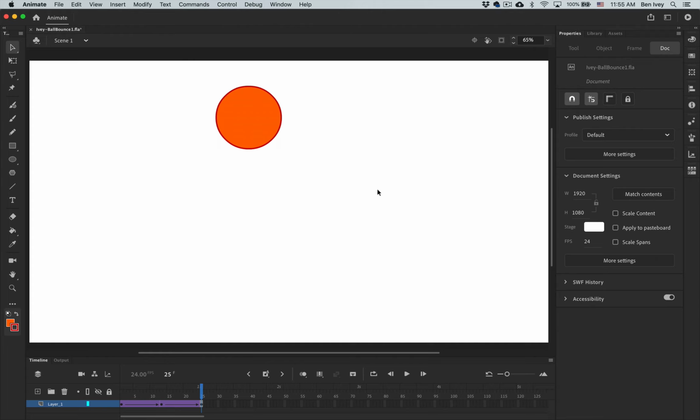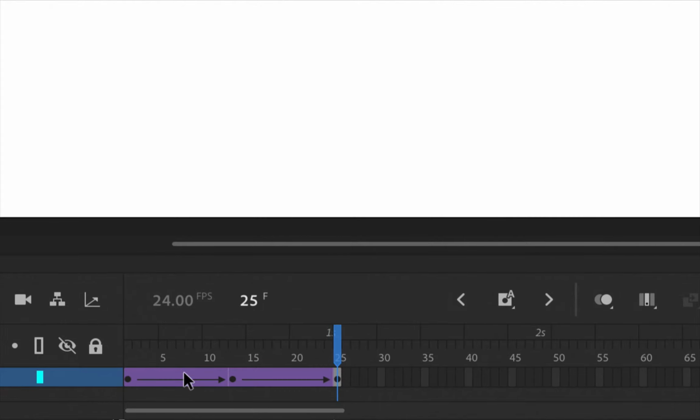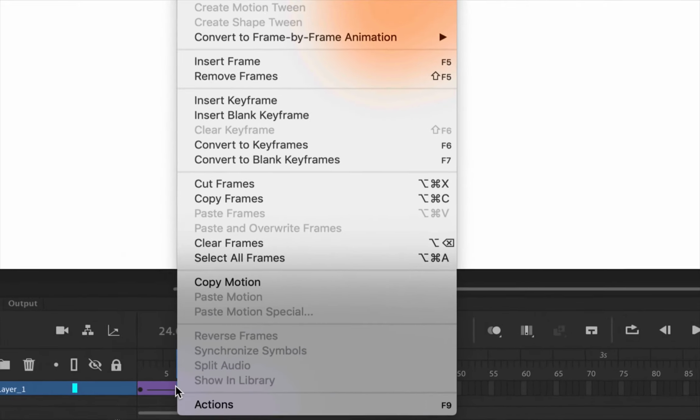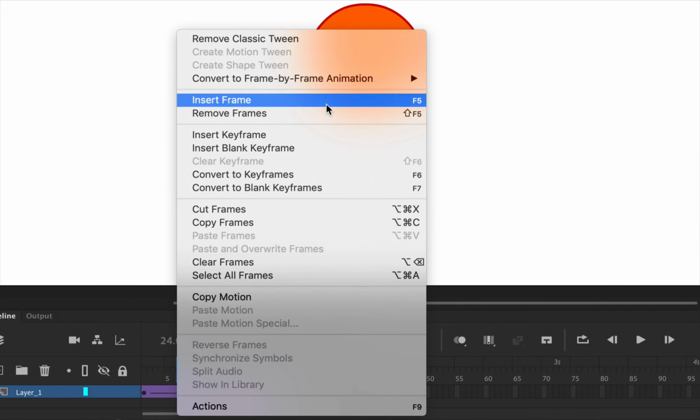Now let's adjust the timing that it takes for this ball to bounce. Right now it takes 1 second for it to go down and back up. If we needed to slow this down, we need to add more time to our timeline. So let's go down to our timeline and let's add more frames between this first set of keyframes. So I'm going to select anywhere between this first set, and you can right click or 2-finger click on it, and you can tell it to insert a frame. Notice that F5 is the keyboard shortcut.